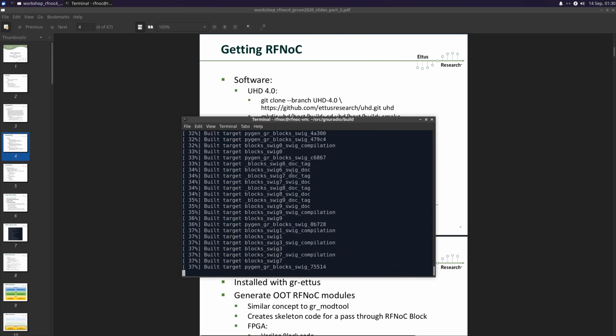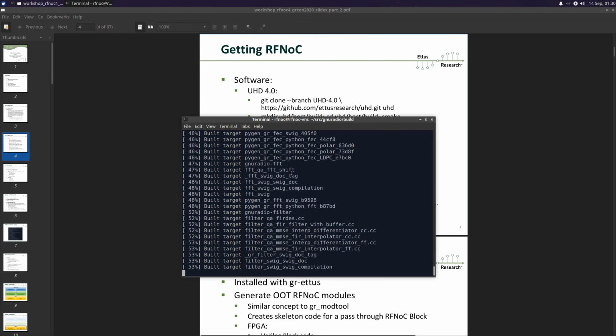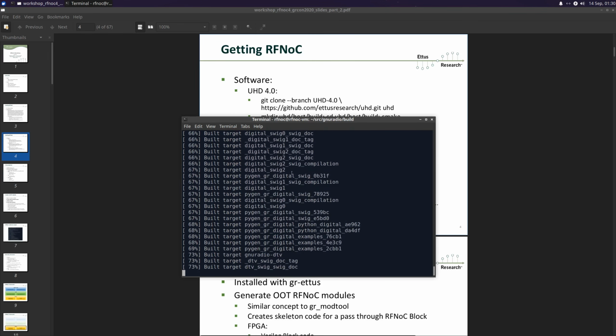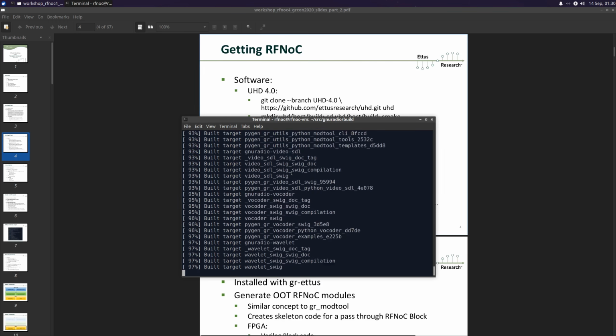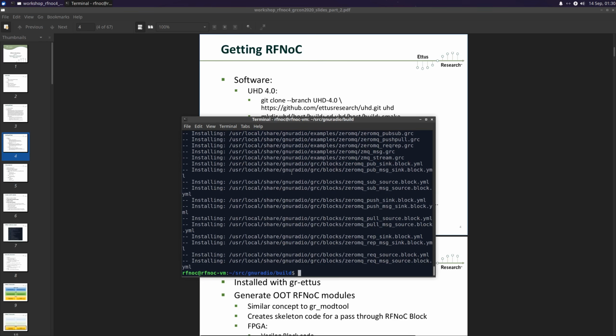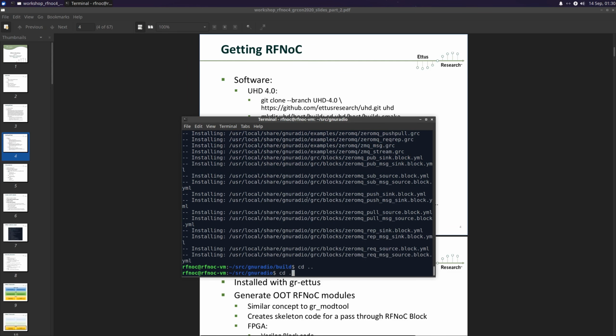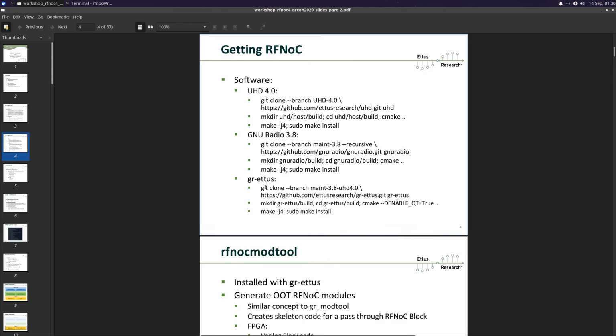And the final component that we're going to install is gr-ettus. gr-ettus is used to integrate RFNoC support into GNU Radio. It's an out-of-tree module, and that's maintained by Ettus Research. So let's go ahead and clone that final repo now.